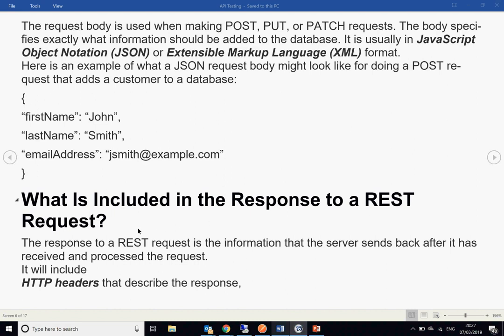So the next question is, what is included in the response to a REST request? Your request is what you send out, then your response is what you get back.